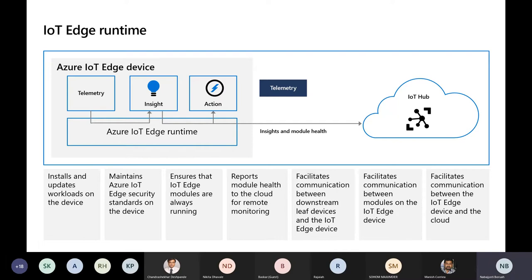So you need to install the workload on the device. You need to implement security on that particular device, and decide how we are going to send the data to the cloud. You need to ensure that the modules, like insight is one module and action is another module, are up and running on the edge device. You should be able to monitor those modules. That is what we call health reporting to the cloud for remote monitoring. From the cloud, you should be able to monitor those modules.